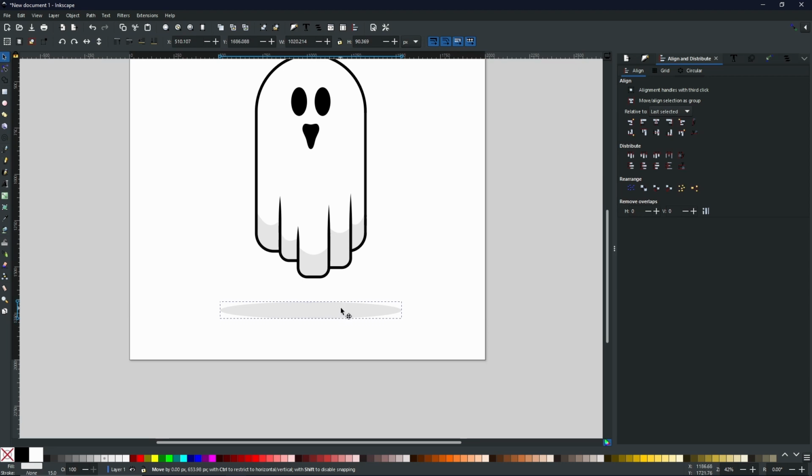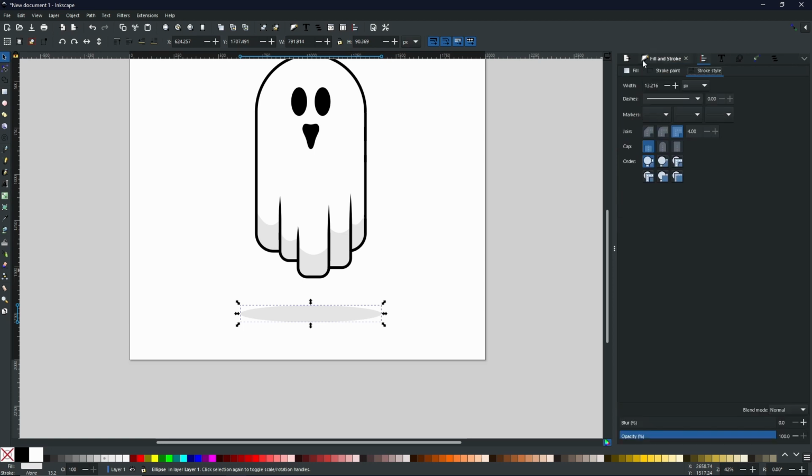Once it is a little ways underneath the ghost, you can then tweak the size and the shape how you see fit. Around there is going to be good for me, and I'm going to come back to the fill and stroke menu, come down to the bottom where it says blur and opacity, and we're going to turn the blur up to around 20 is about good for me, and we are going to make sure it is around 50%.